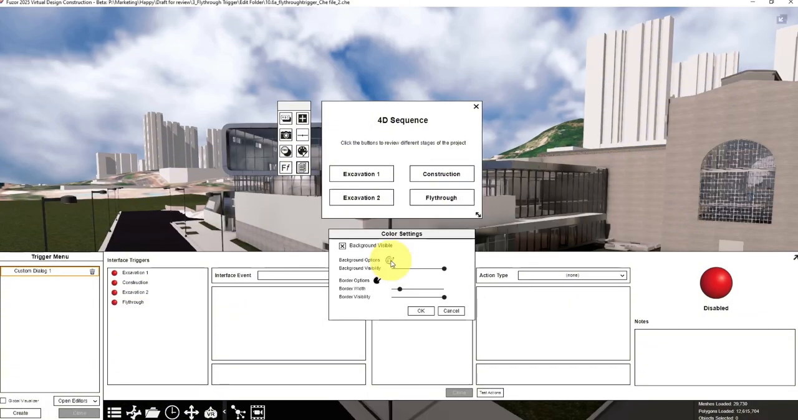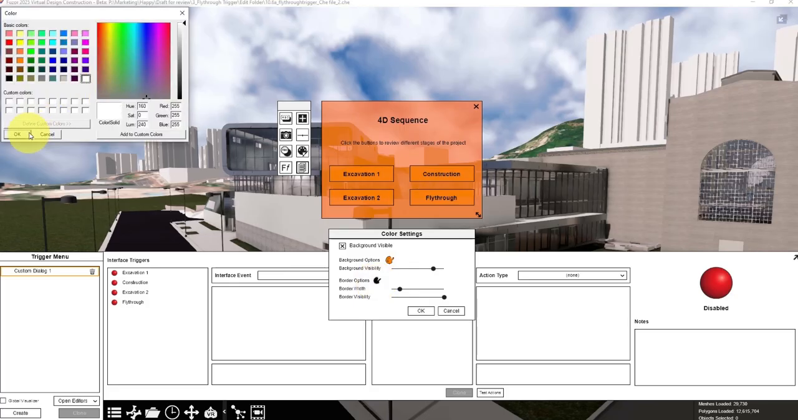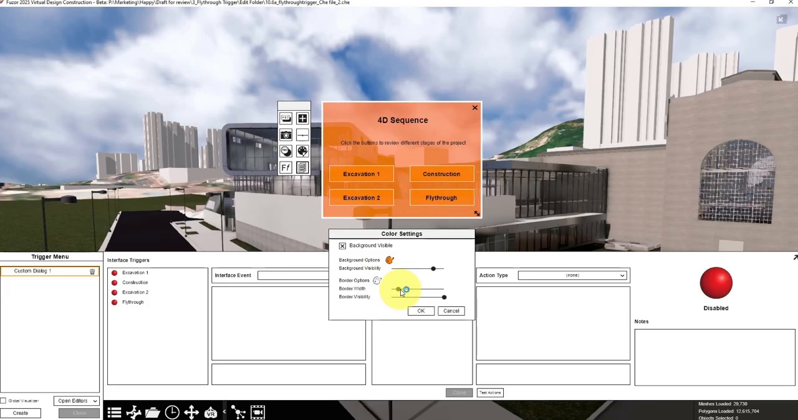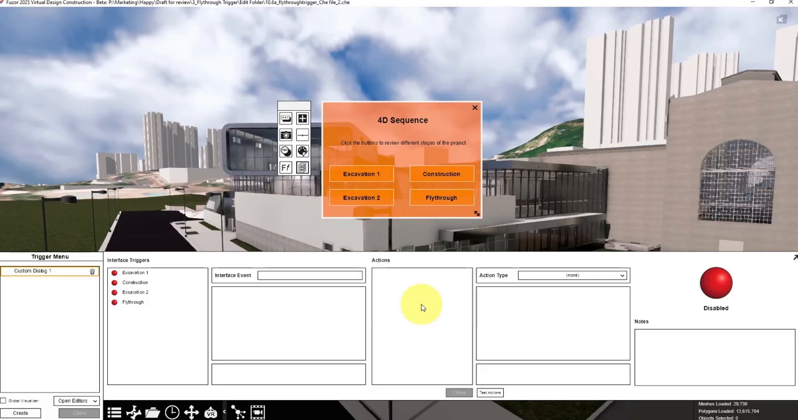To change the colors, click on the color settings and then select the color palette icon. Change the background color to orange and press OK. To decrease the background visibility, find the slider next to the background visibility option and drag it to the left to reduce the visibility. To change the border color, click the button next to the border option and select white. Then, adjust the slider under the border option to the right to set the desired visibility and press OK.